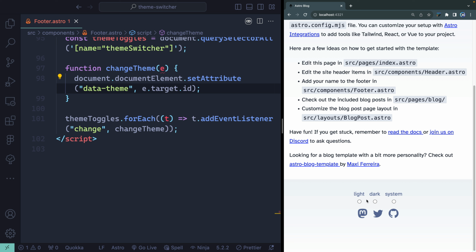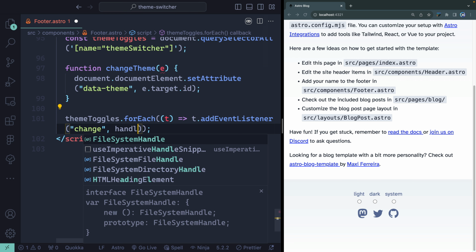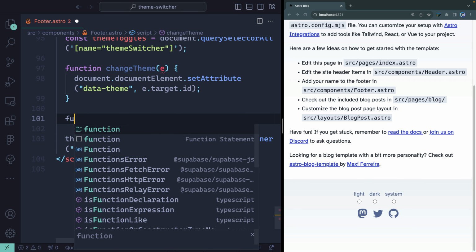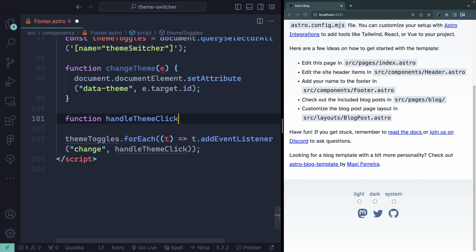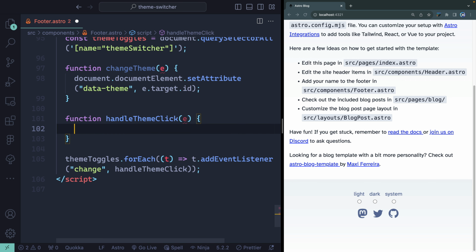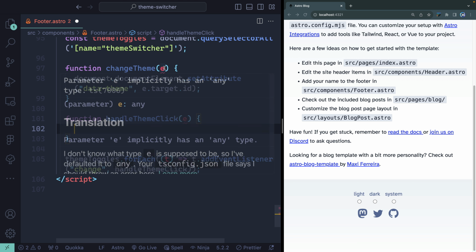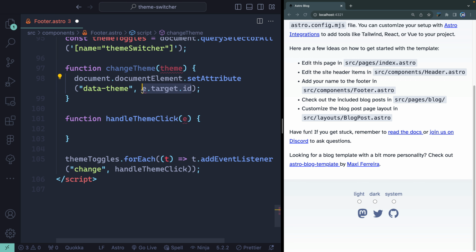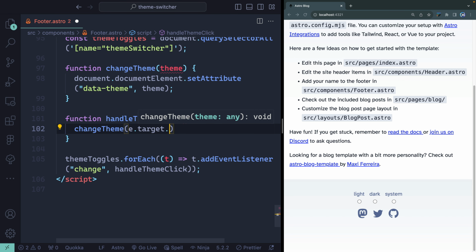Now what we want to do is to save this in some way, right? So let's save this as a cookie. So what I'm going to do over here is change this to say handleThemeClick, and that way we can kind of abstract this out. And we'll come in here and say function handleThemeClick, and this will take in the event. And then what it will do is it'll pass that down to the changeTheme right here, right? So this will now just become a theme like this, and this right here will just set to theme. And then I'll simply call changeTheme, and we'll pass it the e.target.id.